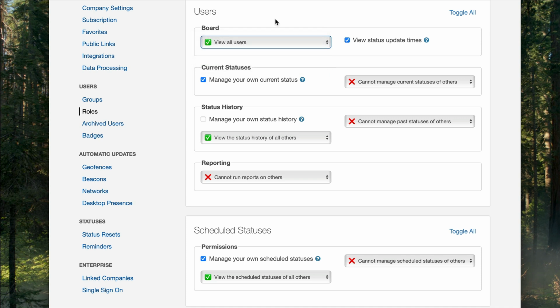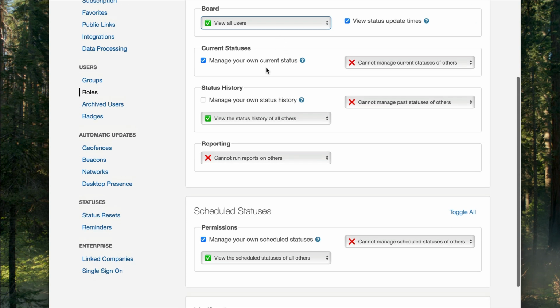At its bare minimum, we can just take the board away from certain users who may be interns or maybe they're outside third-party contractors, where you want to be able to manage their status on the board. You just don't want them to be able to log in and see all your other users. Simple In/Out has you covered. In this case, we just want to allow people to see all the users.